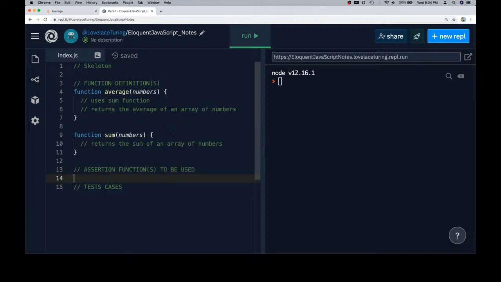So what I'm going to do is try to figure out what kind of assertion functions I need to use. The reason I'm going to do that first is because I can do that right now. I know that my average function is going to return the average of an array of numbers, which is going to be a number. And I know that the sum of an array of numbers is also going to be a number. That means that the result of my functions are going to be a scalar type, which means that assert equal is going to be the most useful one for us to use.